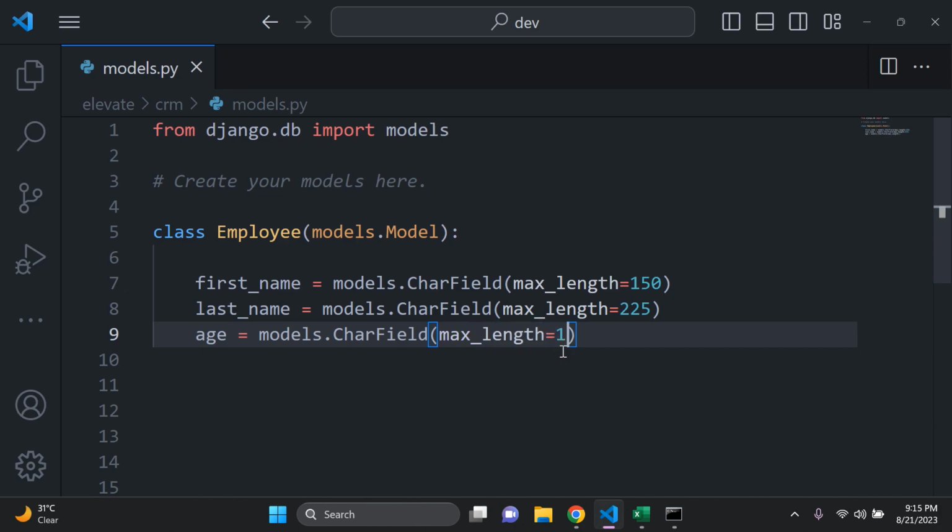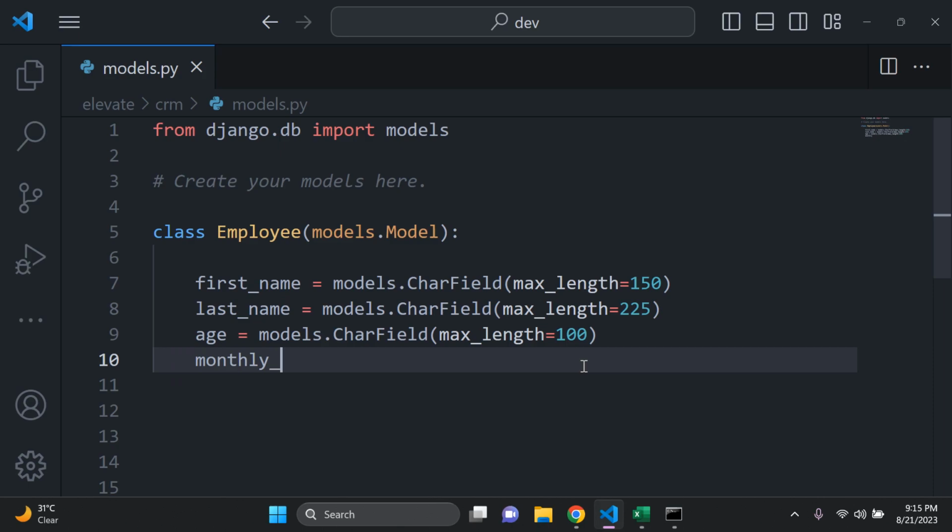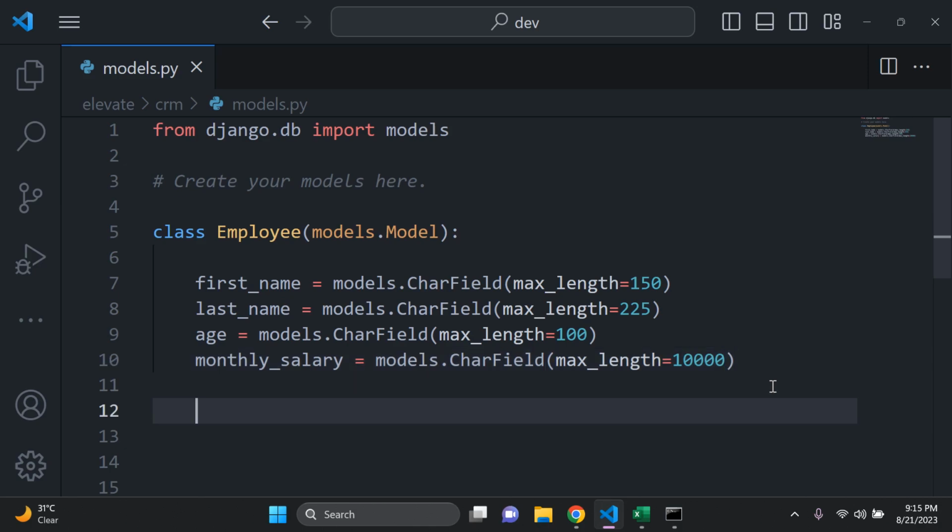I'm just going to put, let's say, 100. And the last one is monthly salary. So monthly_salary equals models.CharField, max_length, let's just set that to 10,000. Okay, all right, so we've got all of our attributes here.